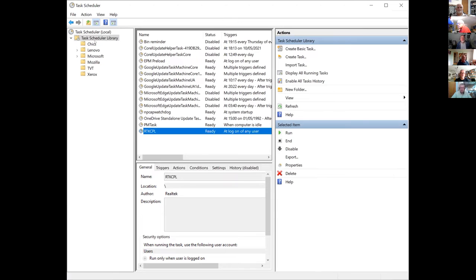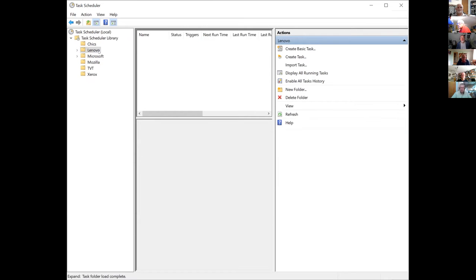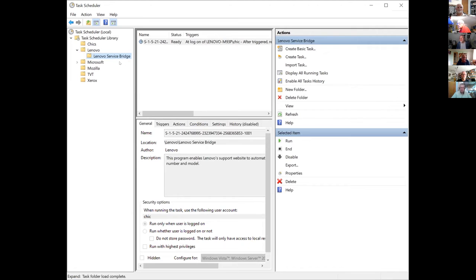If I go below the task scheduler library, these are the ones that are currently scheduled. And below that, there's all these other ones. There you are. Those are ones from Lenovo, which is, this is a Lenovo computer that I'm sitting at. And that's Lenovo saying, I want to upgrade your machine or check that your drivers are up to date and all that stuff. And it occasionally happens.